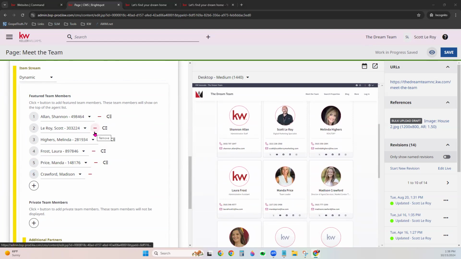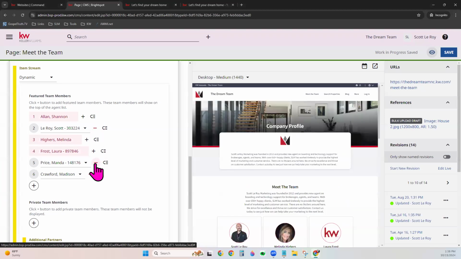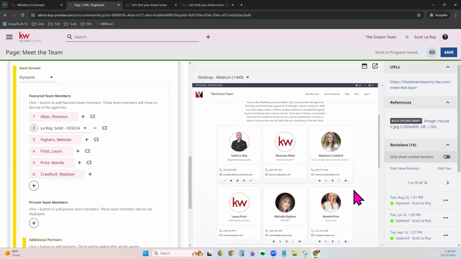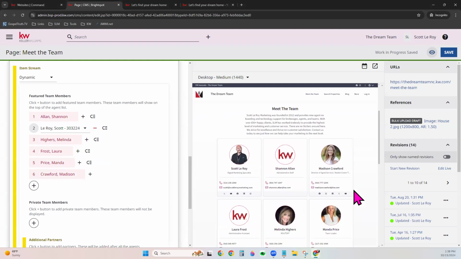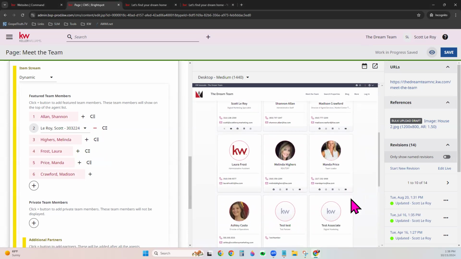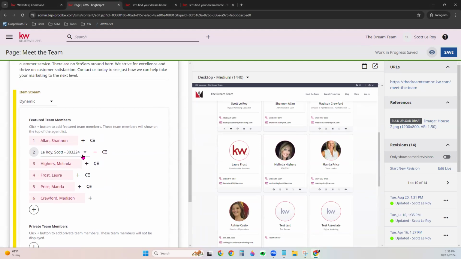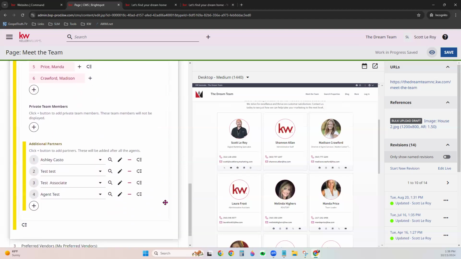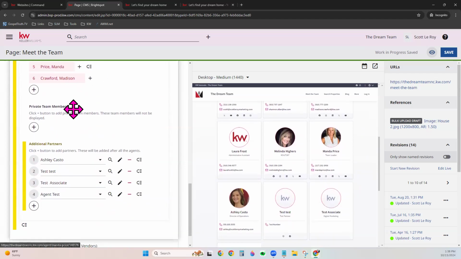If you don't want anybody to be featured team members, you can always come in and remove those featured agents. They will still show on this page because, again, they're linked to your team, but now they're just going to show in the order that they're here. So typically, it may appear in random order or based on their roles, but we left Scott as a featured so that he does show first at the top, but everybody else defaults to just display on the page. You can also manually add those private team members that you would like.